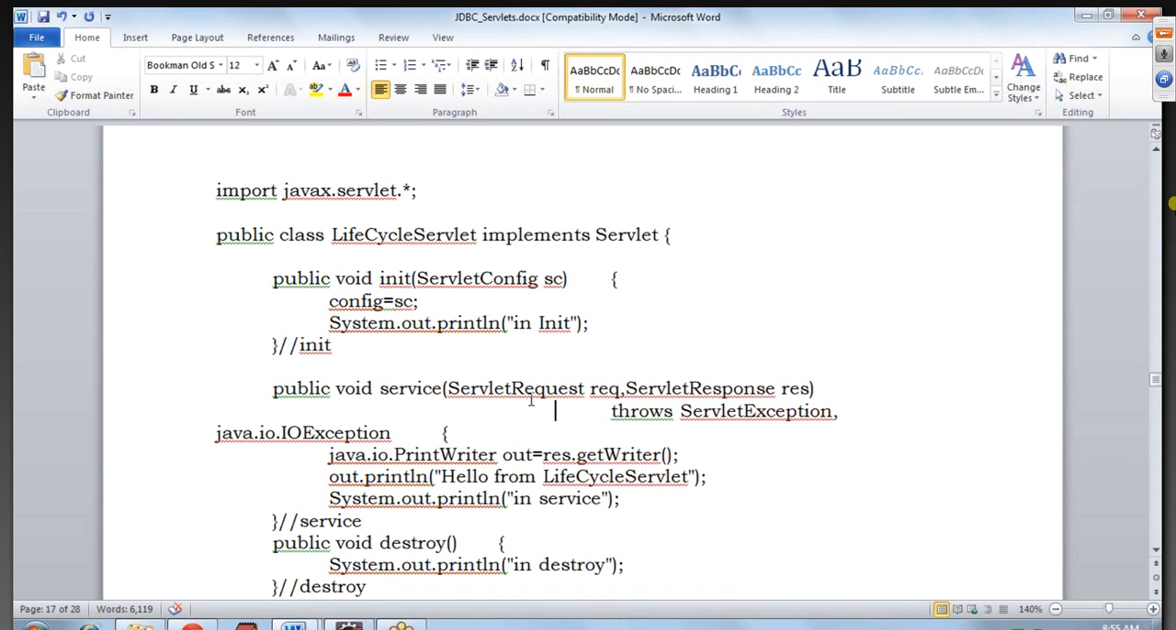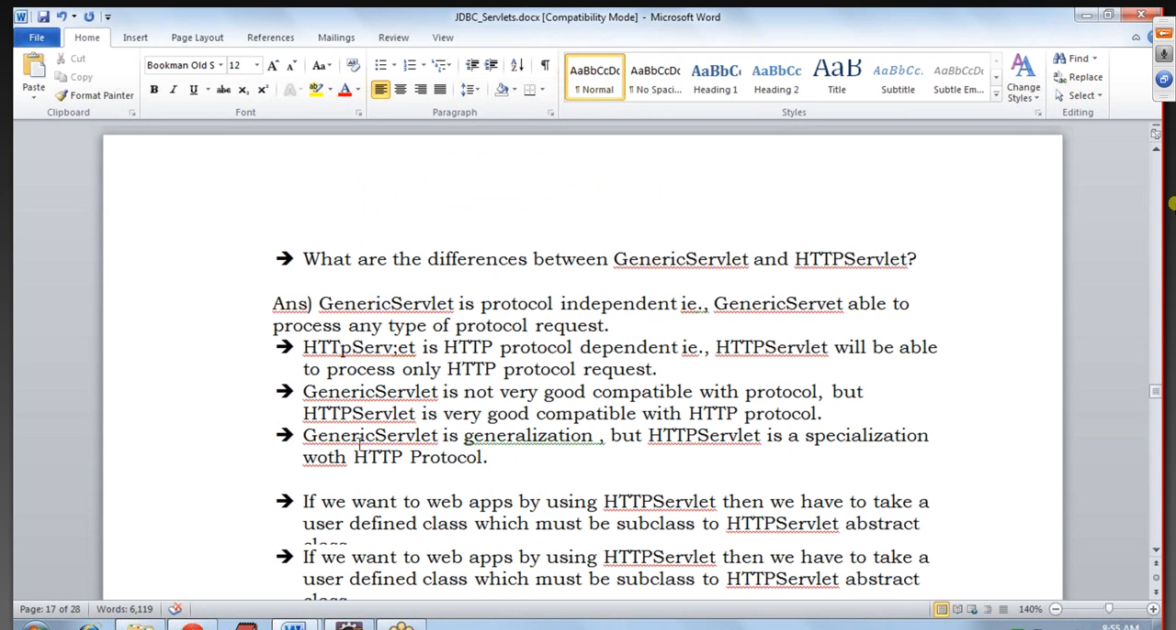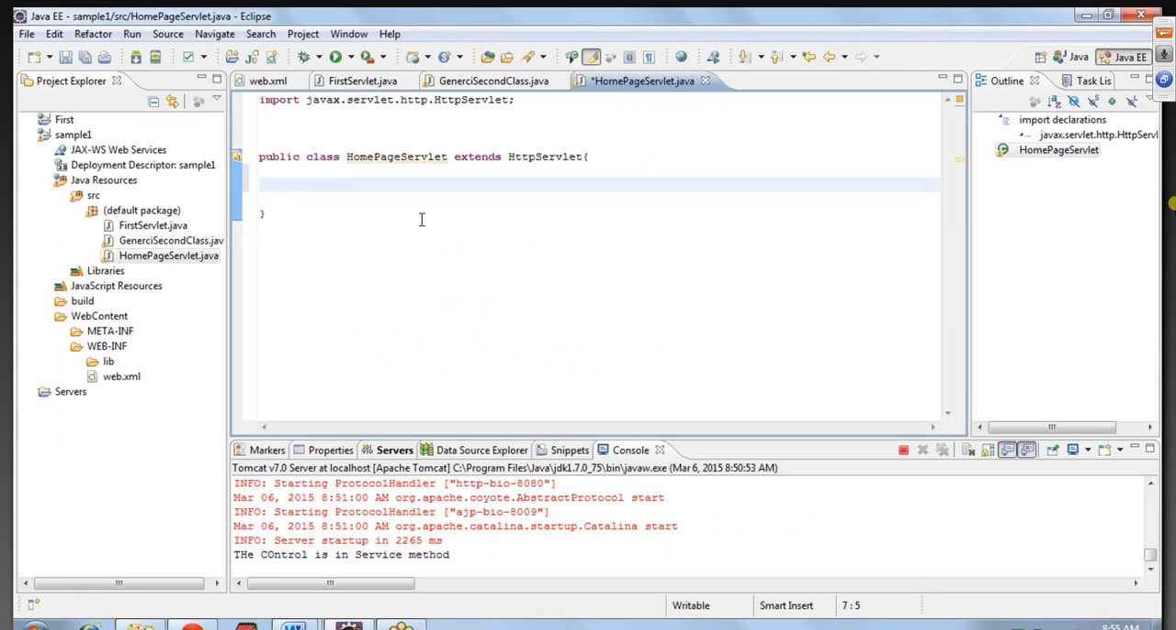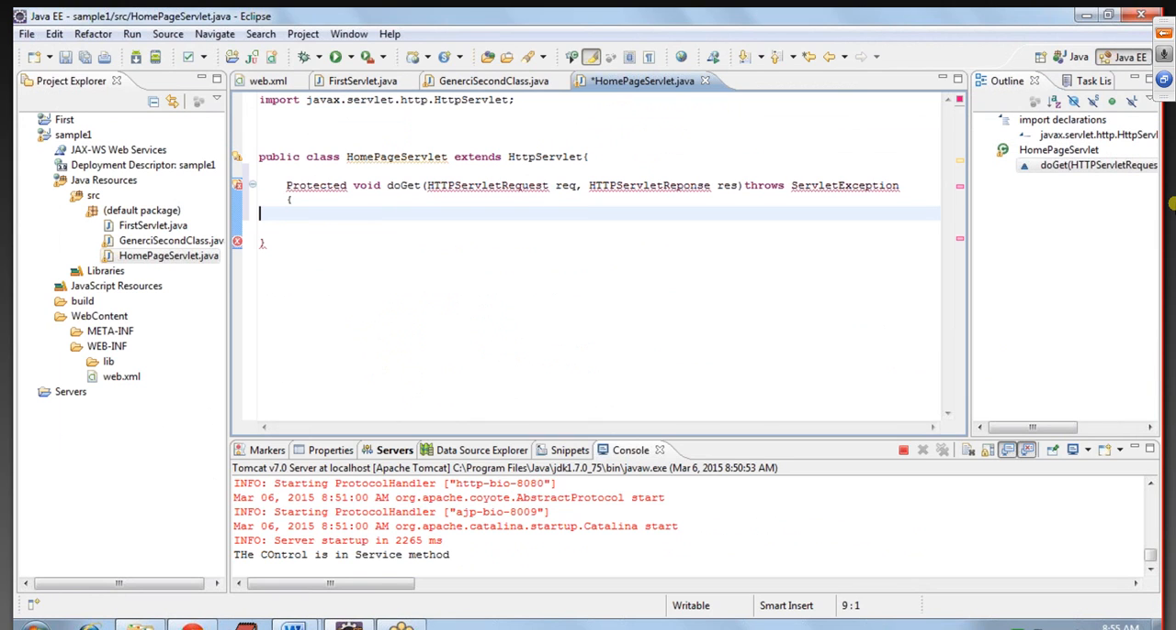With generic servlet you can't mention whether it is get or post, whereas with HTTP servlet you can mention which method you want to override or use in this functionality or requirement. And how you can achieve it is you can override the get method, which I'm going to copy paste from here. One second.